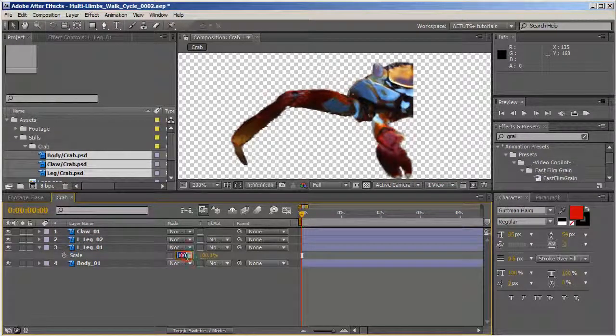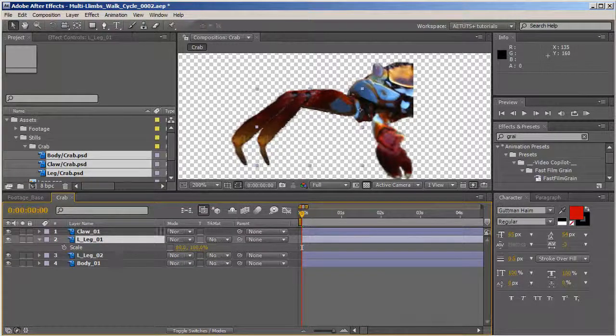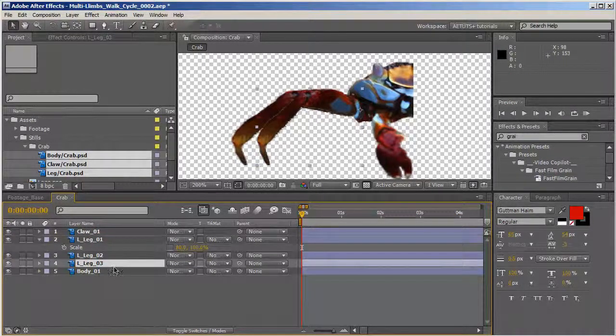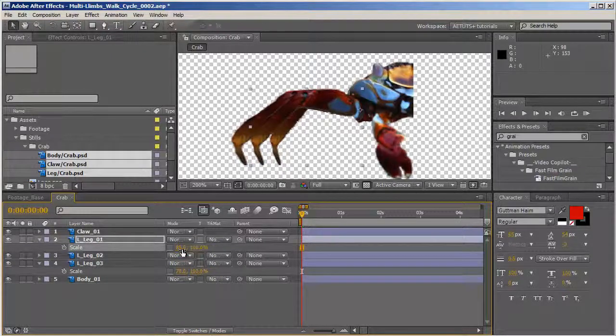On the X scale value, we want to decrease it to about 80%, and let's move it to be above the leg, the other leg, and duplicate it once more, move it below the second leg, and we'll scale it even less. We'll make it 75. Let's make this one 85, and this one will be 70.